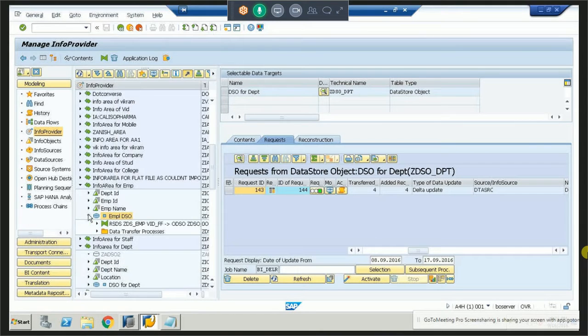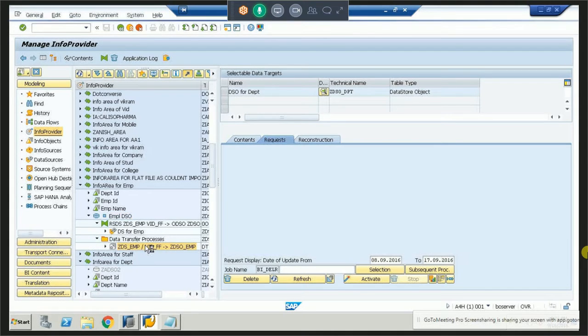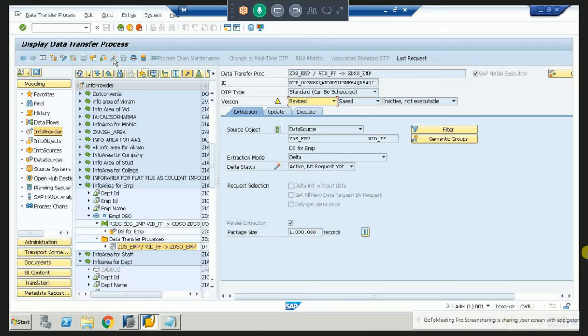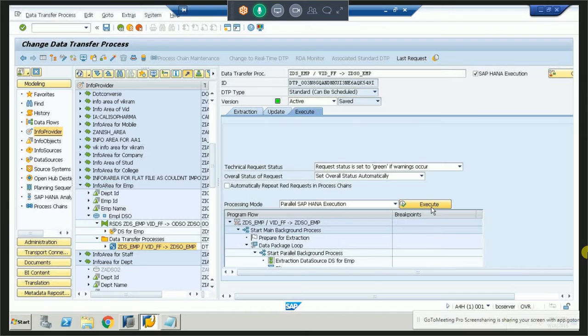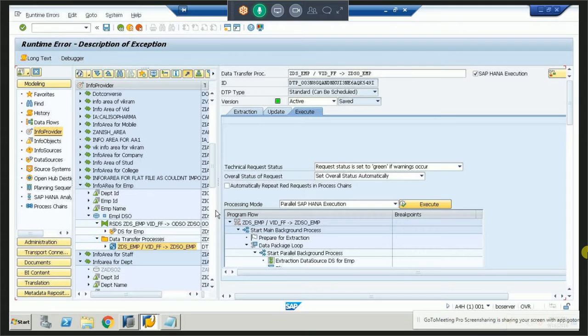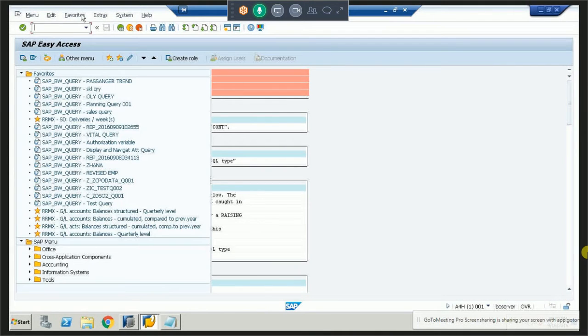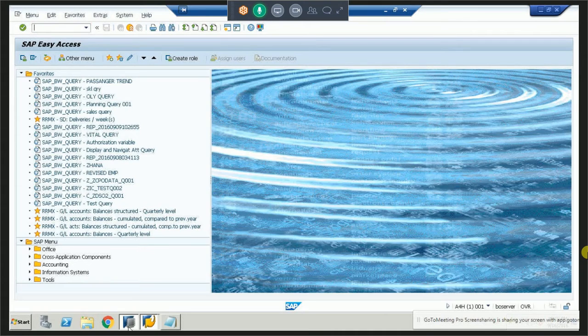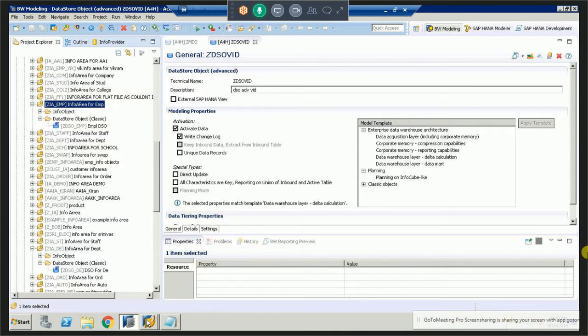Here, data transfer process, we will execute it again. Data transfer execute again. Maybe I change something here. This is option. Similarly, I know here is no record.